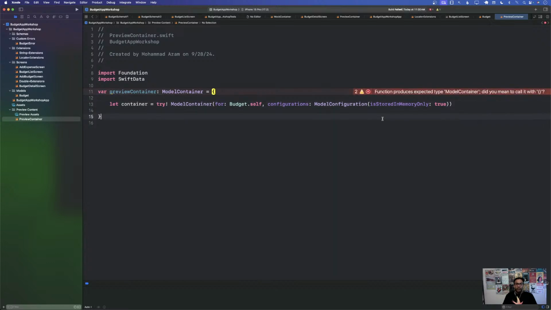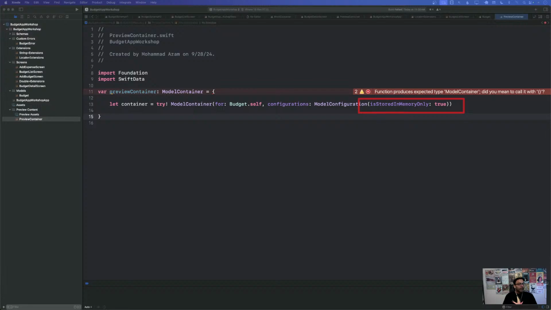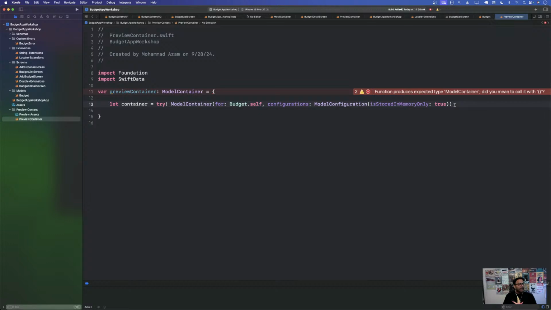So what is this stored in memory part? Stored in memory is saying that the model is not going to persist information into the actual database, but it is going to store it in memory only. That's the important part because we're using it for the preview, and there's no real need for us to save it to the disk or persist it to the actual database. And then we can return it.